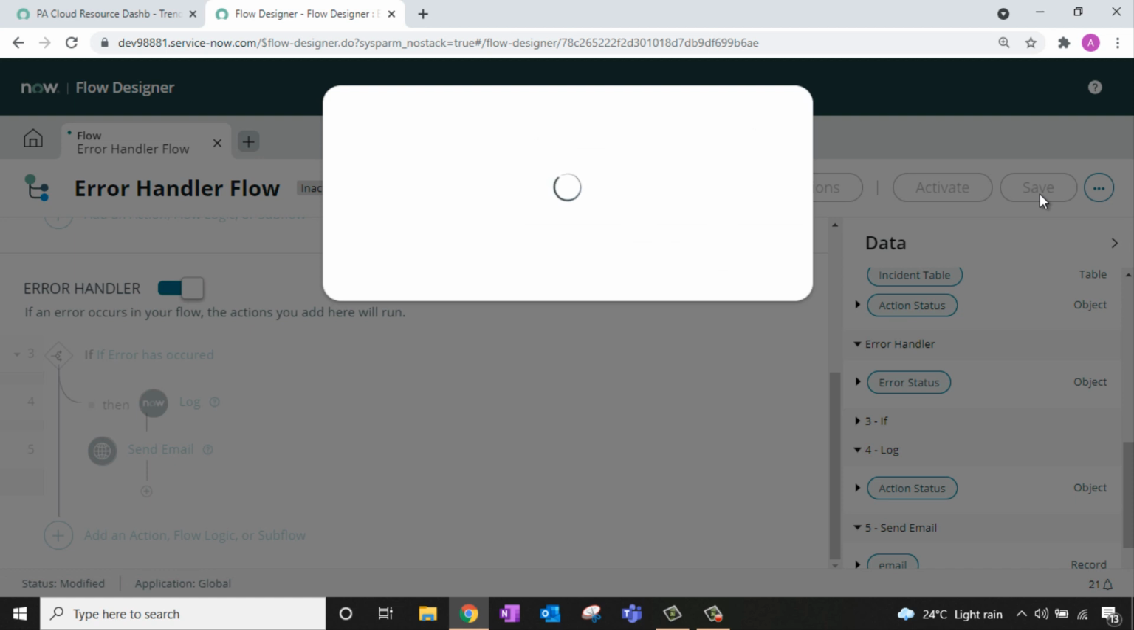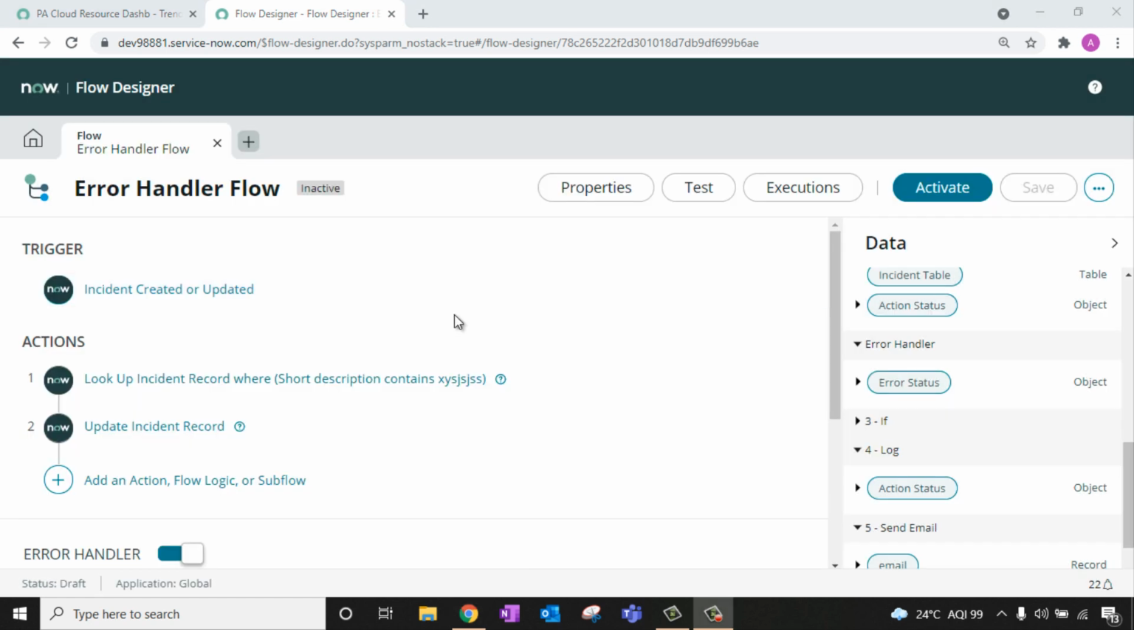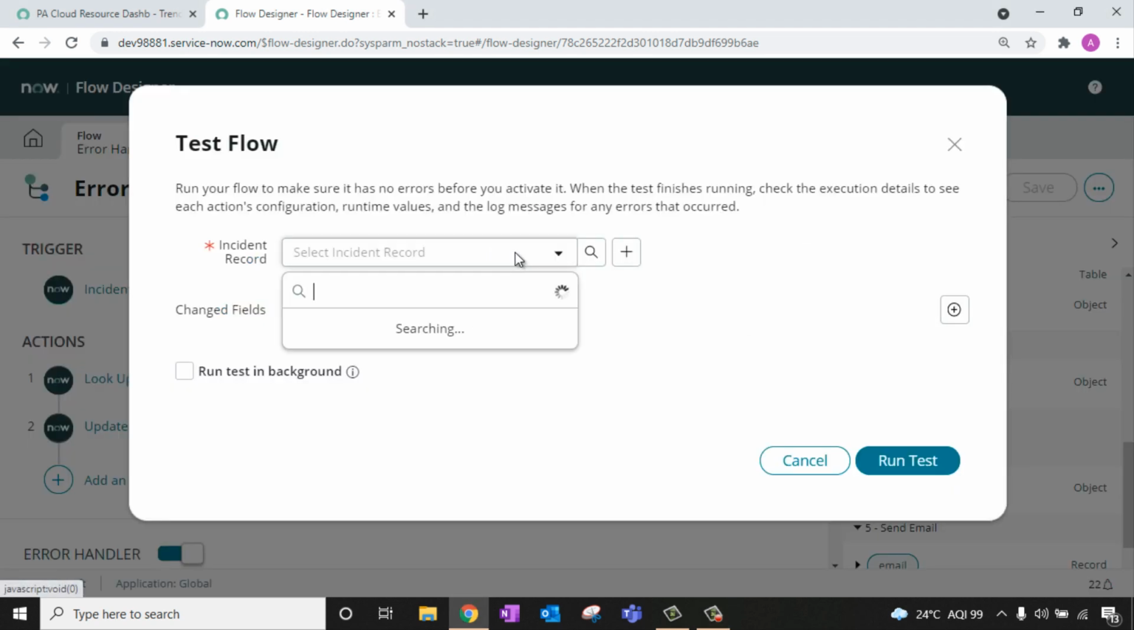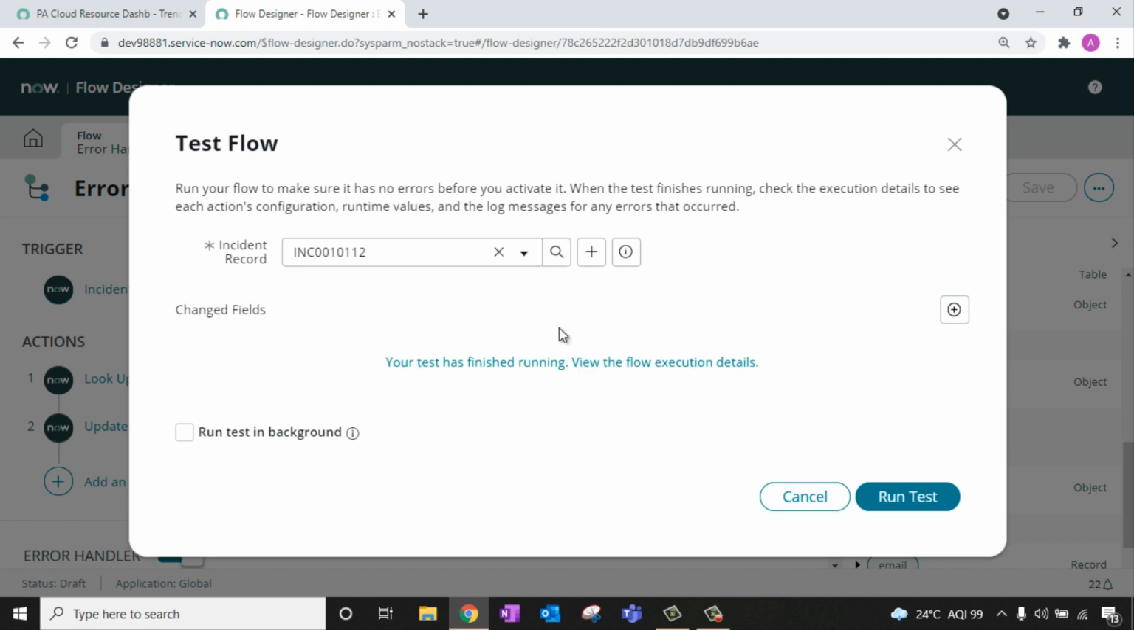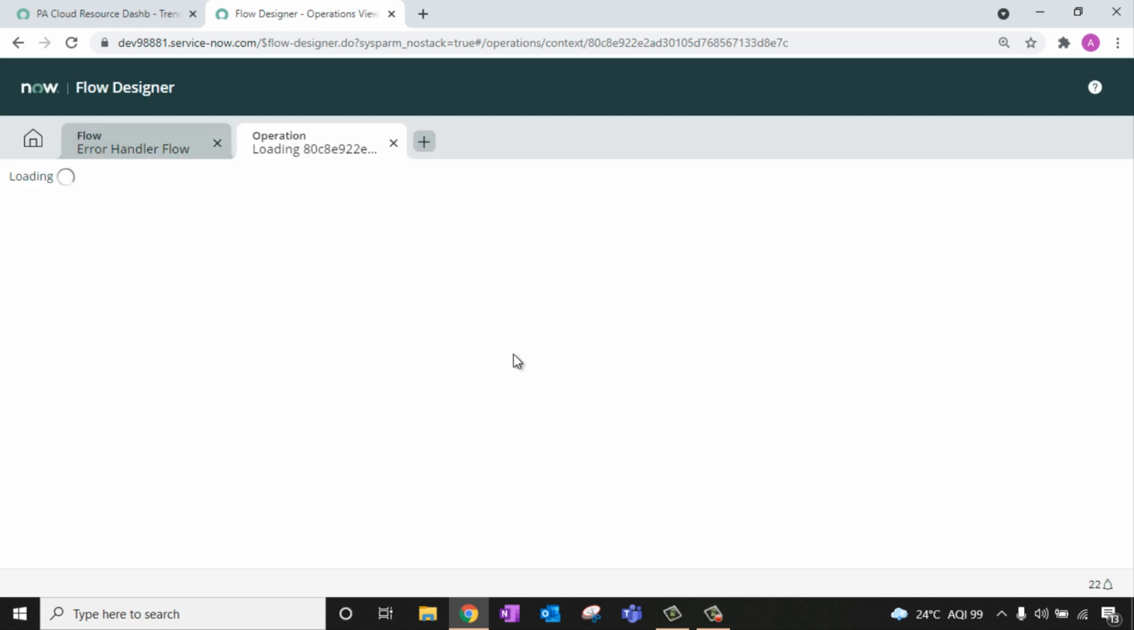I'll save this and we'll try to execute this. So let's try to test this flow and see what happens here. So I would do a random test on an incident, and I click on run test. So it would be executing the flow in the background. So the execution is completed. Let's see the execution details here.